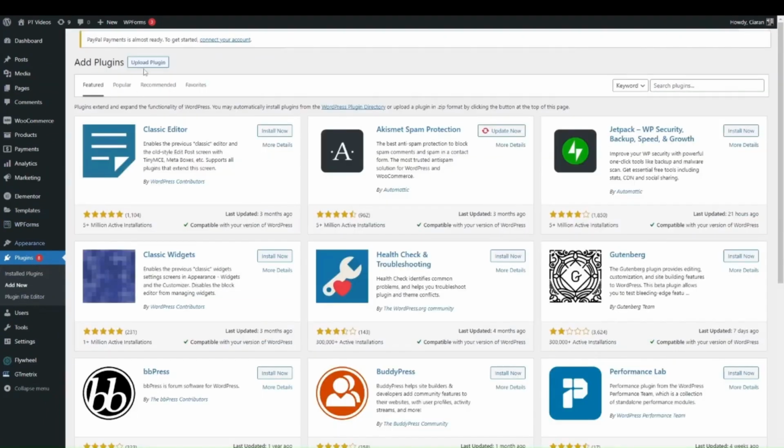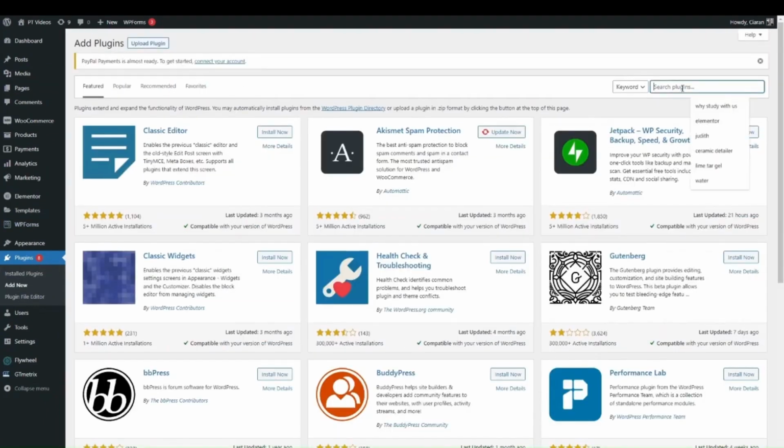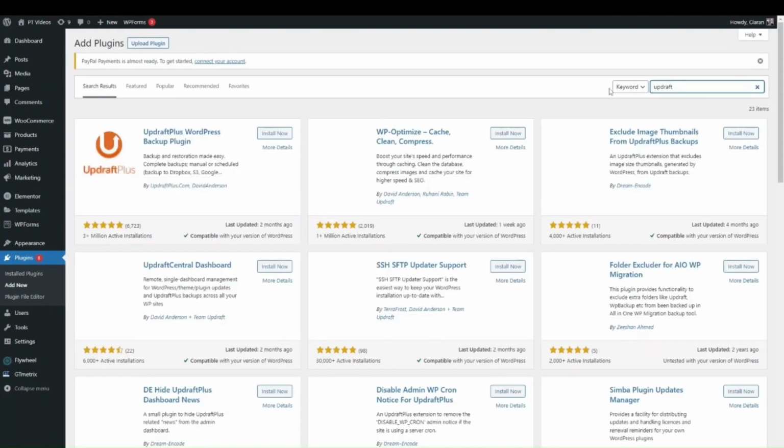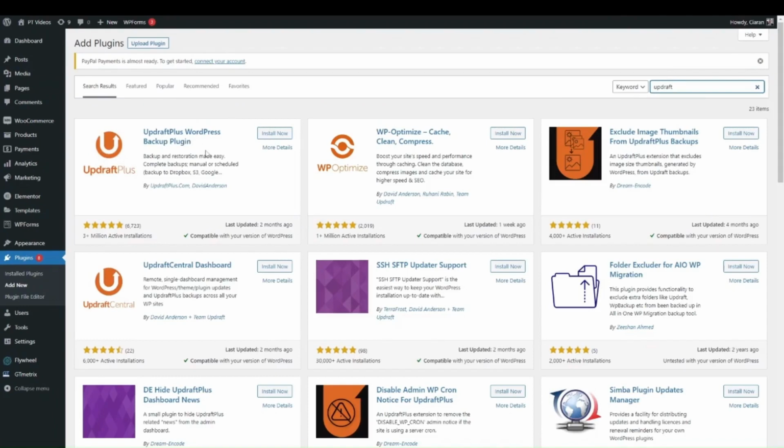Updraft is free, so if you go into plugins, click add new. What you want to do is search for the Updraft plugin, and you're looking for Updraft plugin by updraftplus.com, and you want to click on install now. And you want to click on activate.